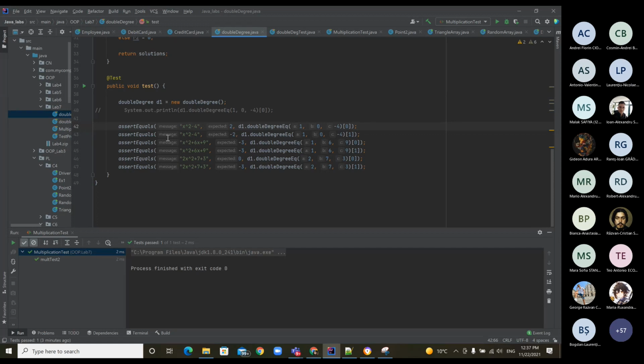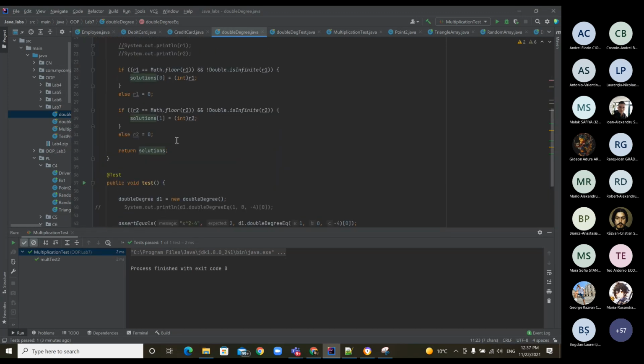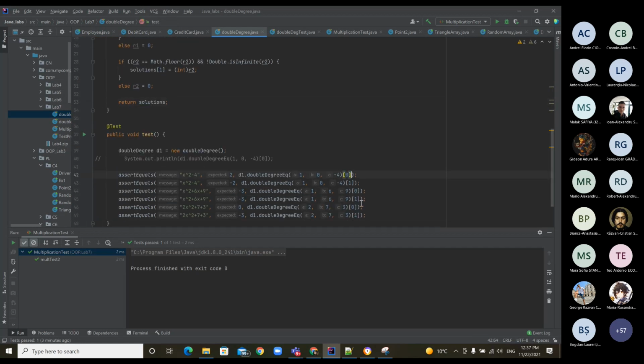Now I want the first solution for it because see, over here we have a method which is double degree equation. And for the double degree equation, what I return is an array of solutions. So I have several solutions which are returned. And for it, you see that you return both of them. And this is why you've got the square brace of 0 to get the first solution. And then I have the second solution. And I test it one by one.